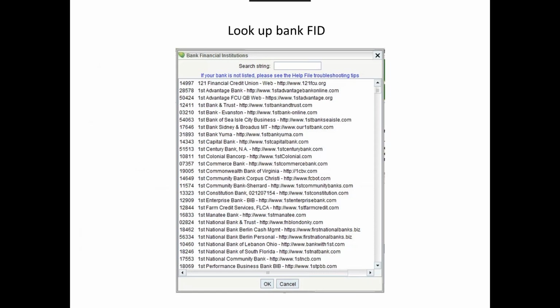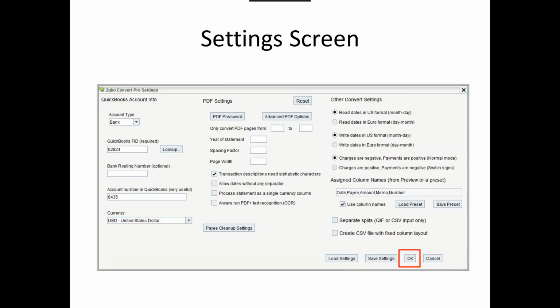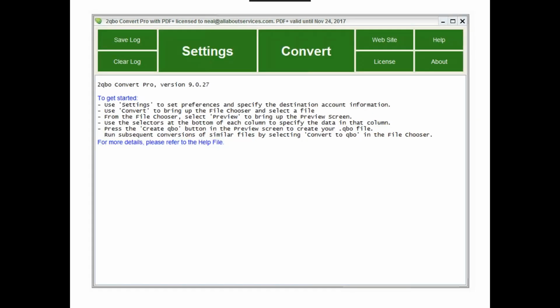This is that bank financial institution ID that I was talking about. As you can see, it's got a ton of them. In a few cases, you may not find the one you're looking for. If you have one of those smaller community banks, for example, in that case, you could just pick something similar and use that. That's generally not a problem. In this particular case, I'm going to pick First National Bank and Trust. I'm going to click OK, and we're back at the settings screen. And you can see here that it's filled in that ID number for me. We're going to go to OK next, and we're back at the main screen.